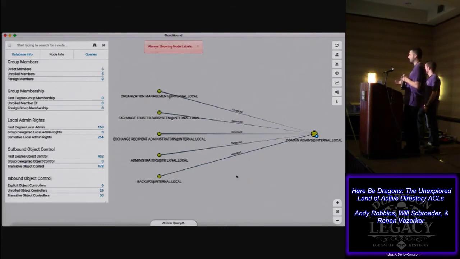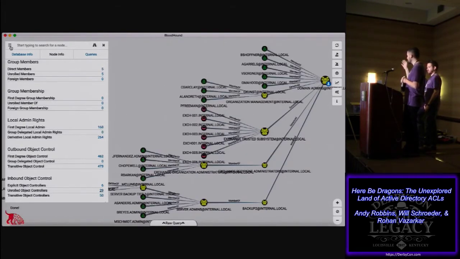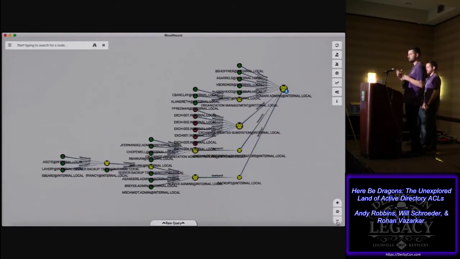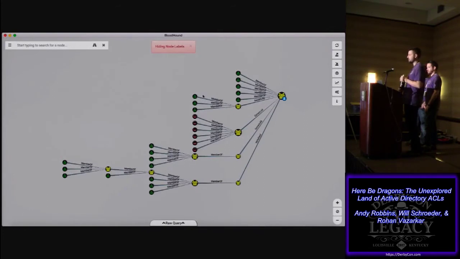But these groups are going to have members of them, right? So if I want to see who are the unrolled users of all these groups, I just go to unrolled object controllers on the left and click the 29, and then the interface will draw that out, and I can see all these computers, all these users that have effective immediate control of the domain admins group.